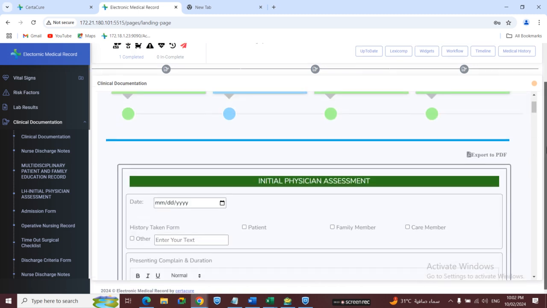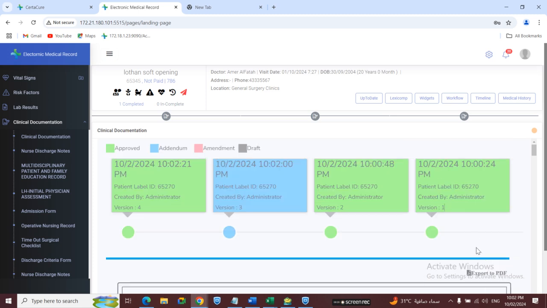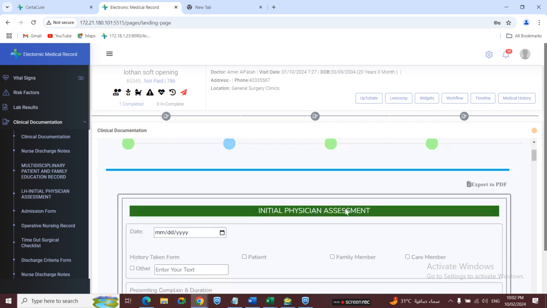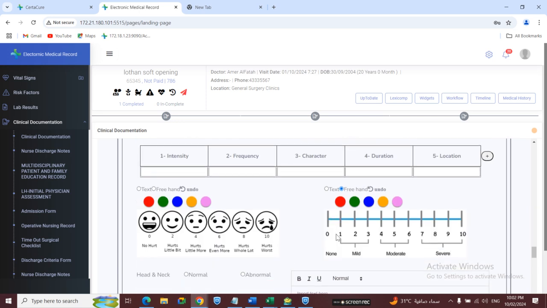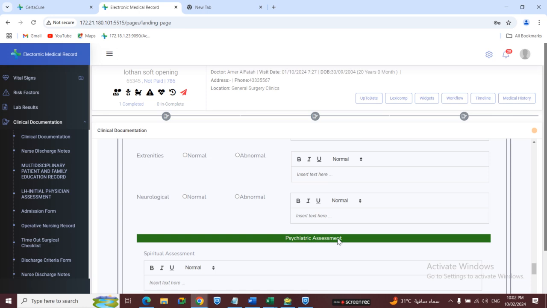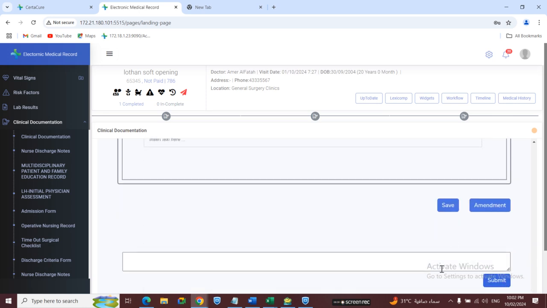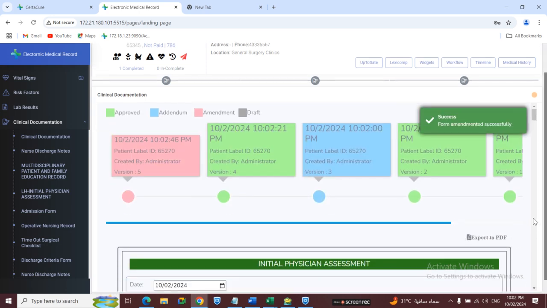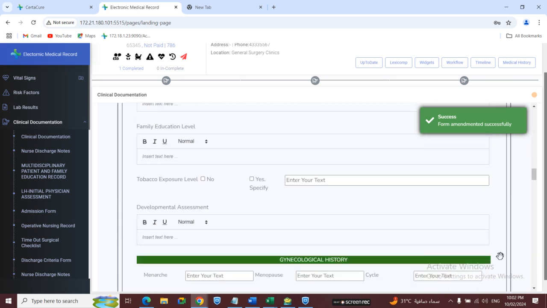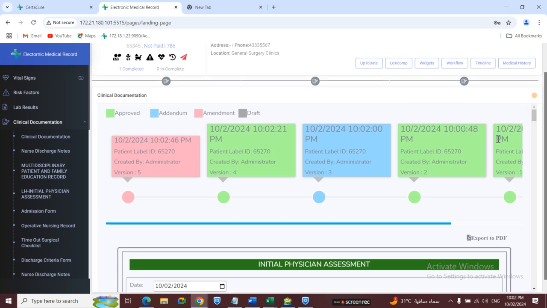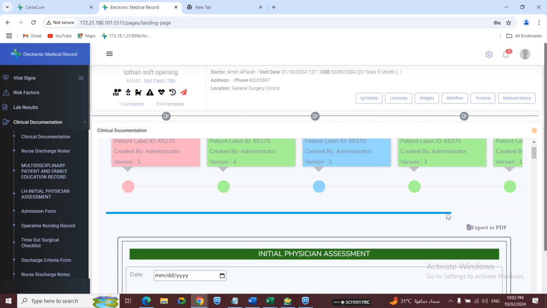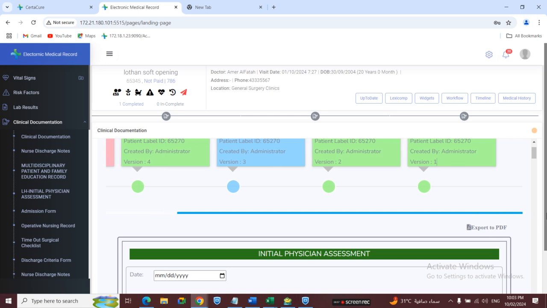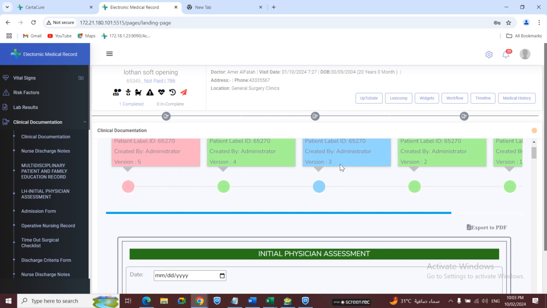Also, this is printable, so I can export it into PDF like this. When need be, I can print it out and deal with it or hand it over to the patient, if the patient needs a copy of this document. Here we can scroll, so we can have full visibility of all the versions.